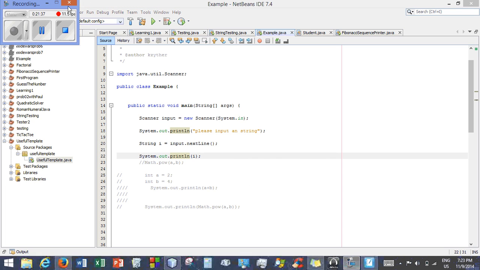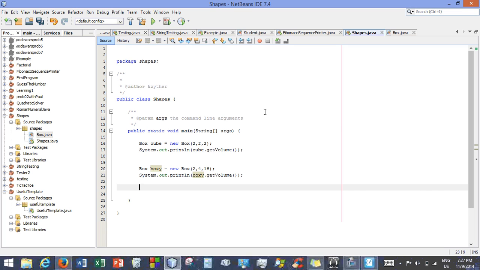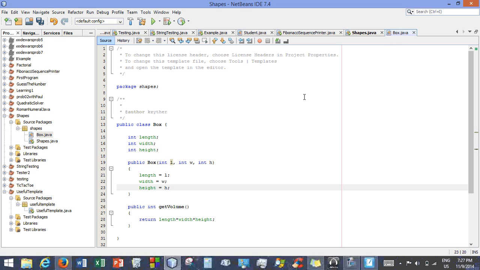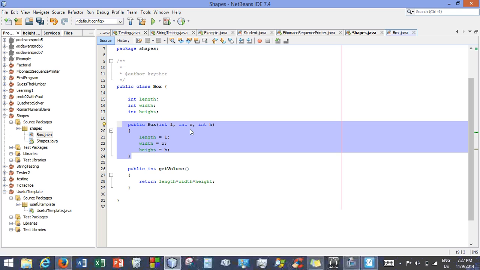Okay, guys, I have just prepared this, and hopefully this will make classes and objects a little easier to understand. So let's take a look at this. This is the box class, and what does a box have? Well, it has a length, a width, and a height. This is the constructor. We'll learn about those in another week. Not right now. And then this is a method inside the box class called getVolume.